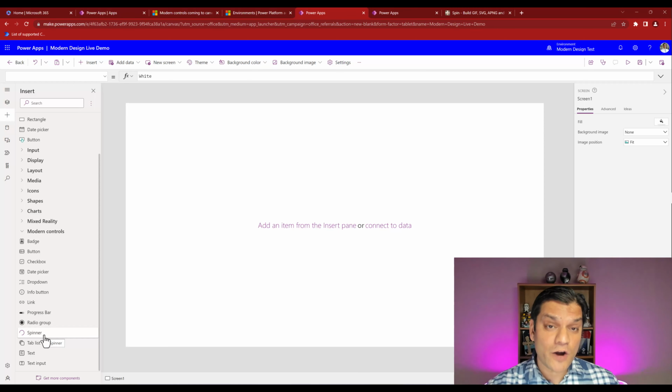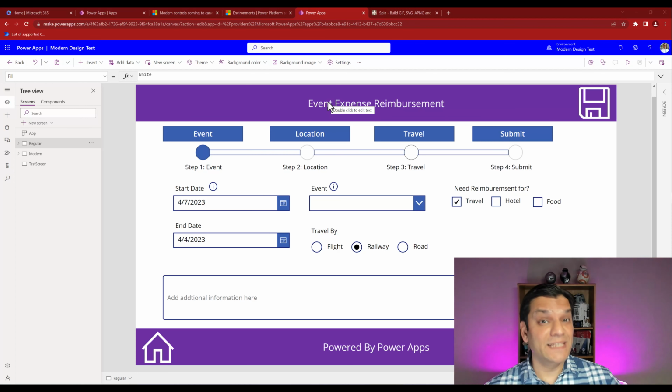So now that you know how to get yourself access to this, let me show you an example of an old app that I've built with some of the existing designs and how I was able to rebuild that using this modern look. So here is one of my existing Power Apps Canvas apps that I've built. As you can see from the title, this is where people who have attended events can get some reimbursement for the expenses that they've incurred. And it's pretty simple and straightforward.